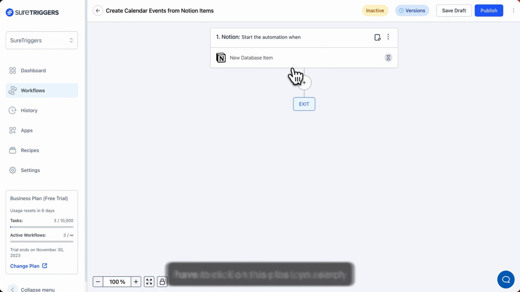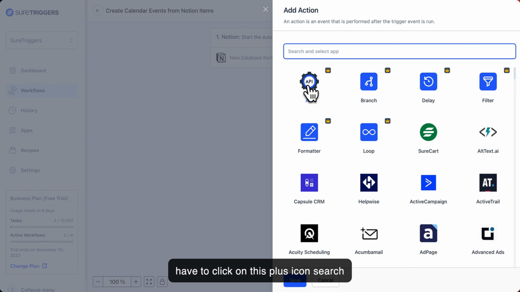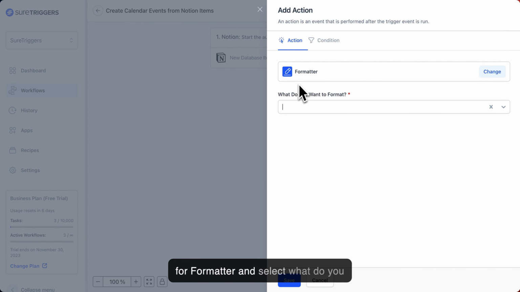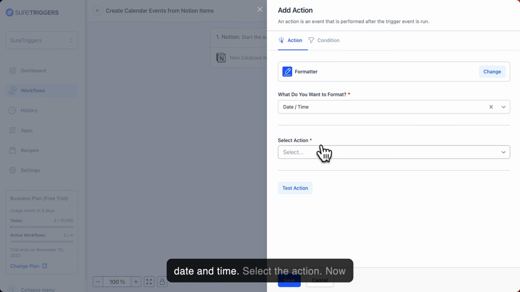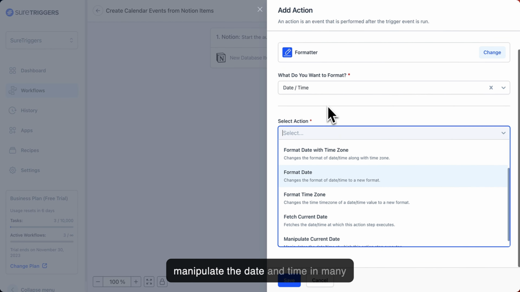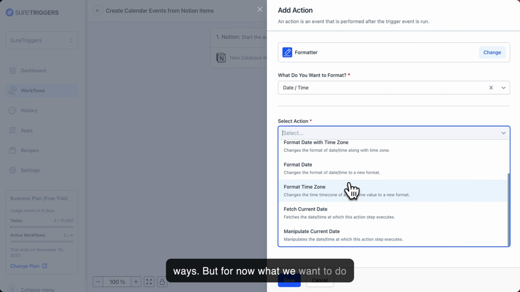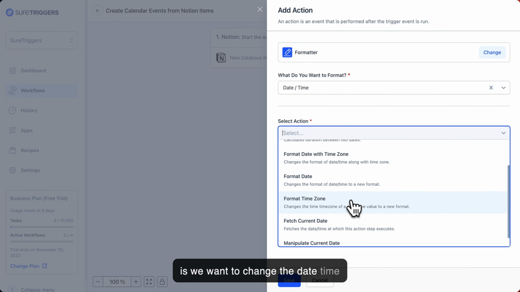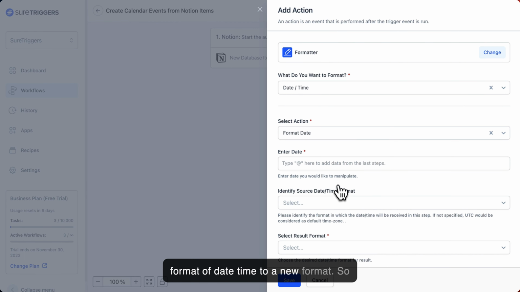To use that, you simply have to click on this plus icon, search for formatters, and select what you want to format. We want to format date and time. Select the action. Now there are multiple actions. We can manipulate the date and time in many ways, but for now what we want to do is change the date time format. So this is the option that we want to select. Format date changes the format of date time to a new format.